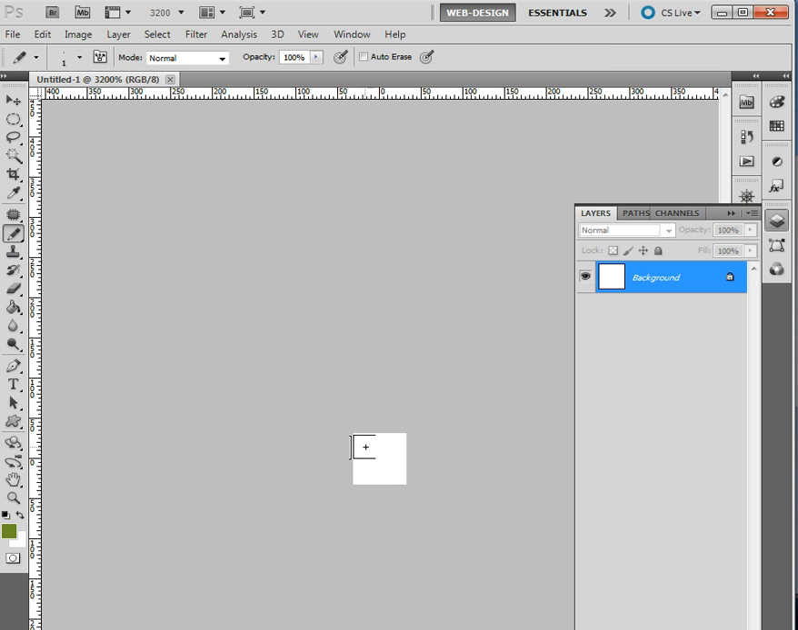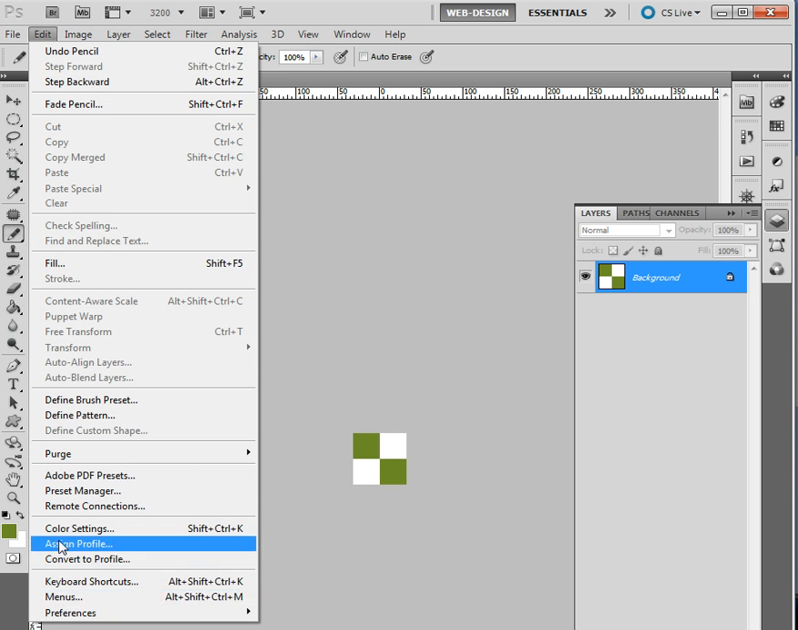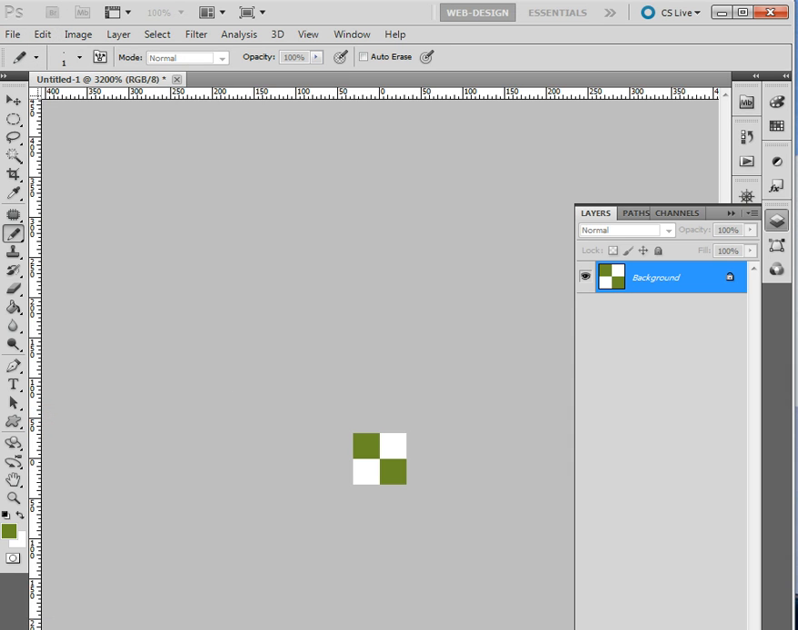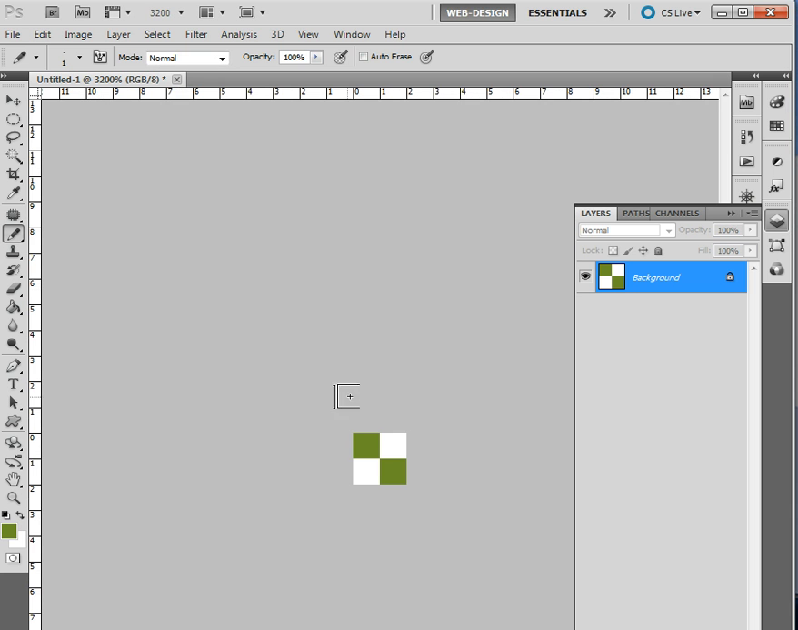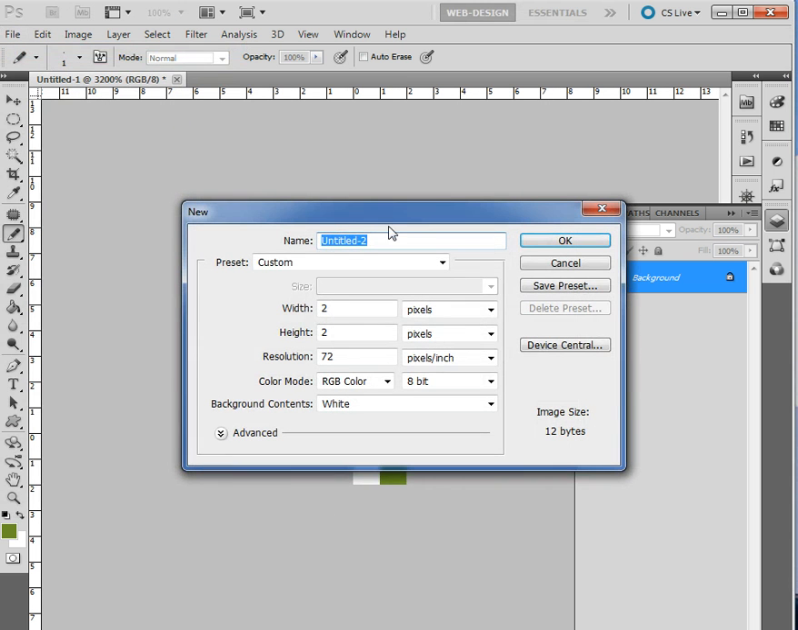I'm going to use this color, and I'm going to go like that and like that, and then I want to save this as a pattern. So I just say Edit, Define Pattern, and I get this thing, and I'm going to call this checker, and click OK.